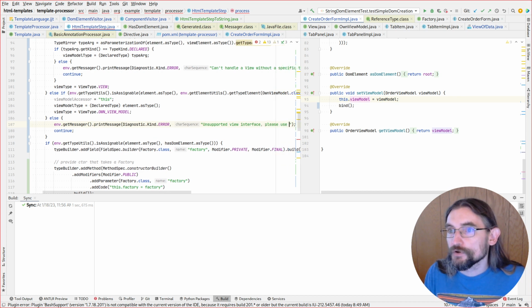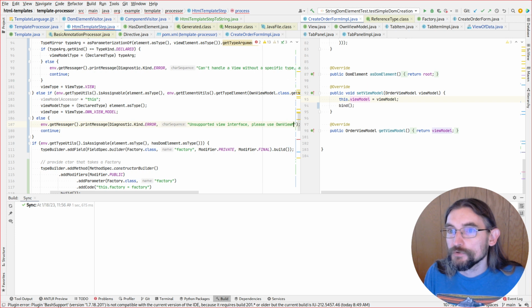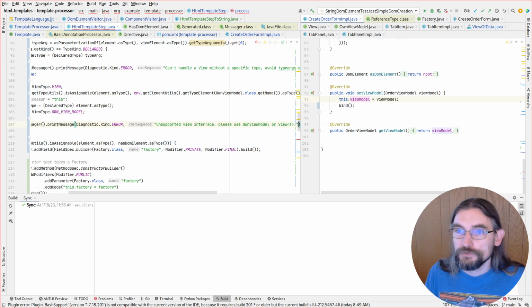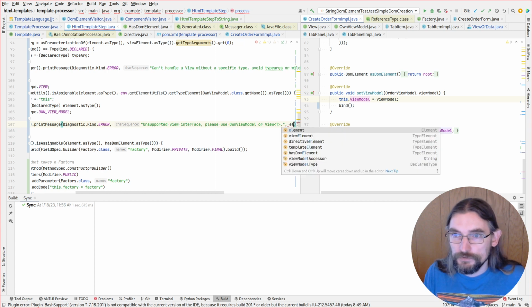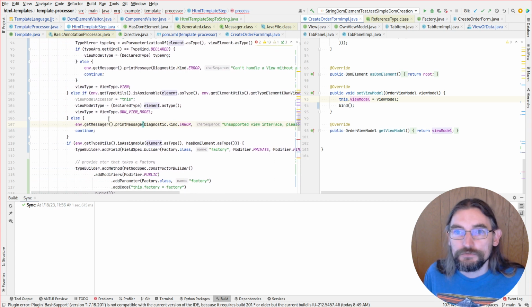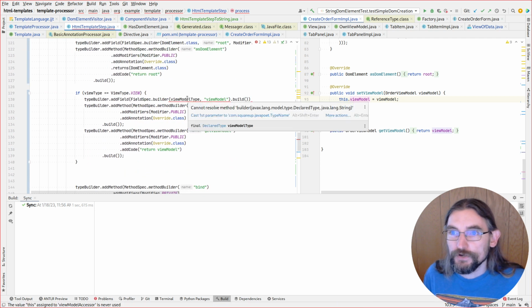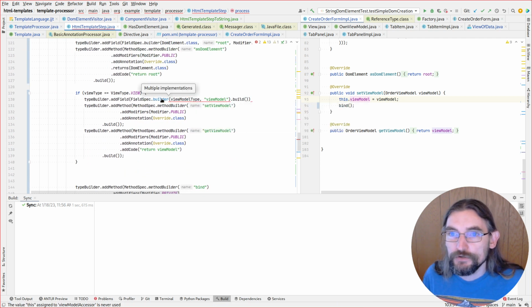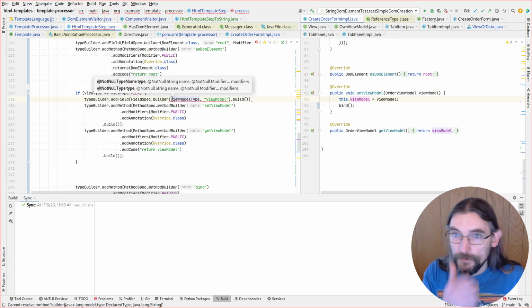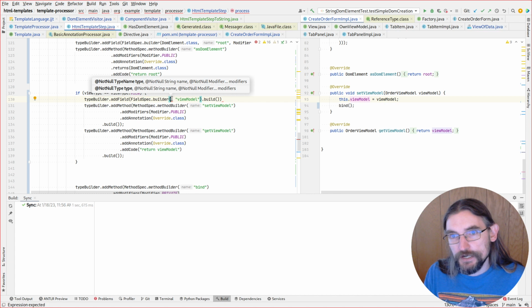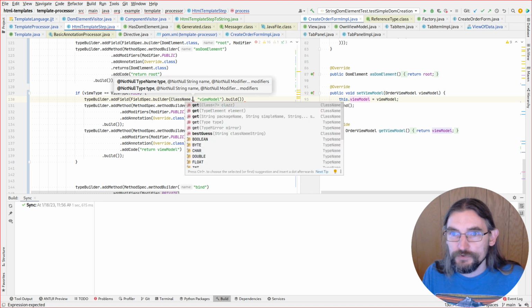What do we want to call it? Own view model or view. Okay. All right, cannot resolve declared type string. What do you support? Type name. So we're going to say it's not a class name. We need the generic class name. Can we just do class name?